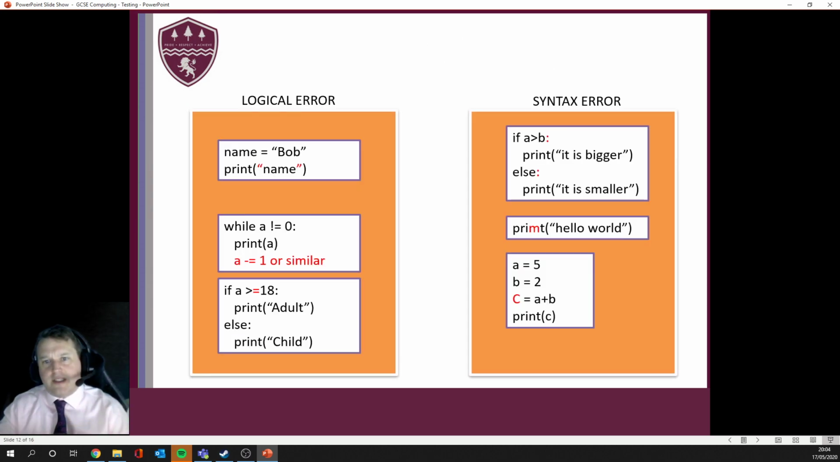Okay, so these are the reasons. On the logical side, you see there print name. I put it in quotes. It's a little bit of a sneaky one. It would print name, not Bob, because with the quotes around it, it's going to write what's inside, isn't it? So I should not have had quotes. That was a logic error.